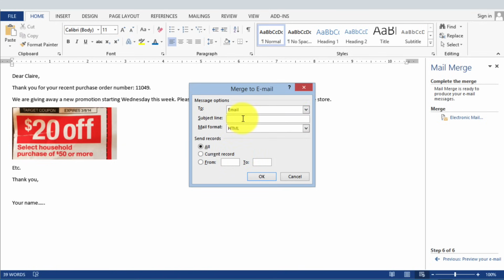This will be the title of your email, just like your regular emails. Then the format: if you're going to use pictures like this, you want to make it HTML format, and then click OK. The system is going to connect and utilize Microsoft Outlook, and it is going to send those emails one after the other. It's not going to be like a distribution list. It's going to be just one email after the other.